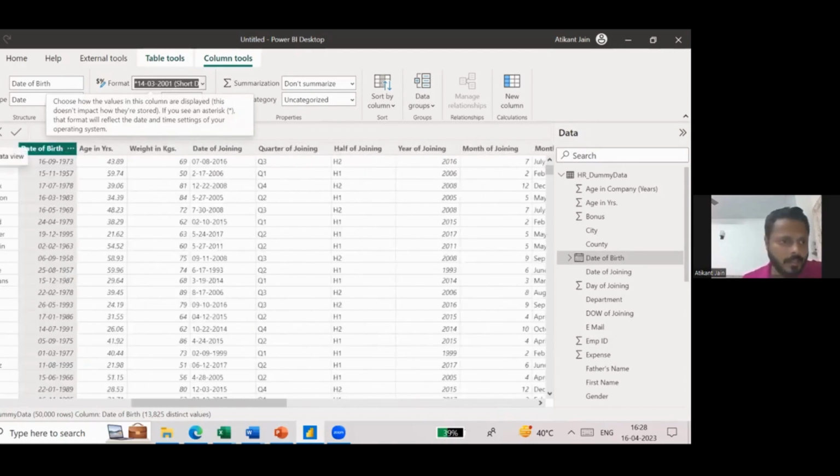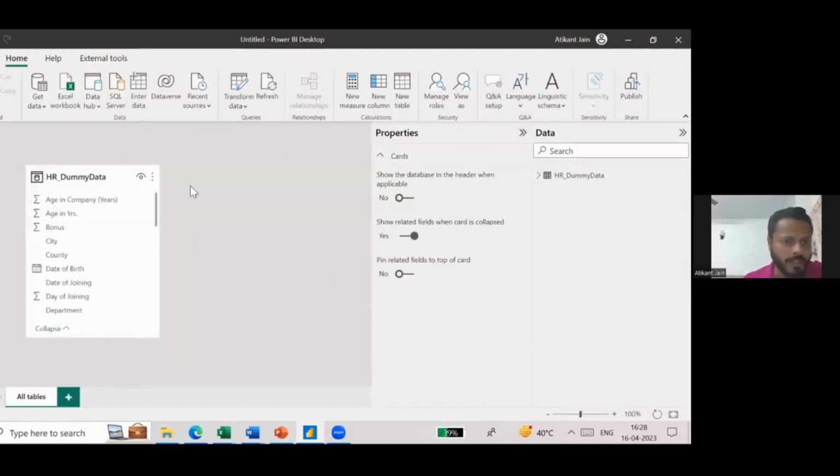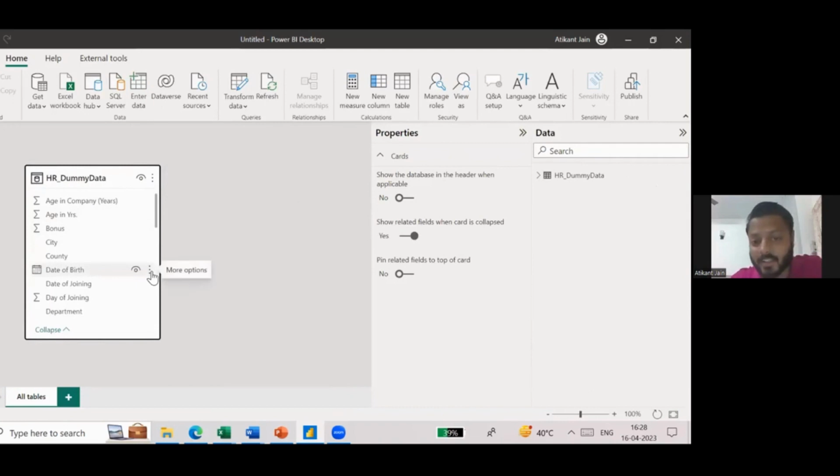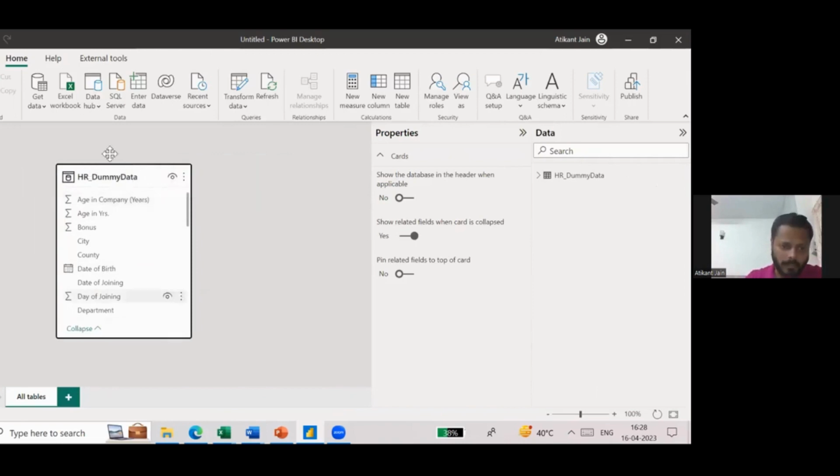This is second. Third is model view. If you click here, all the data tables will be shown. And if you want to create connections between the tables, then you have to work in this space. For example, you have dummy data, then you have other tables. If there is some connection between the two, then you will create the relationship between them, right? That can be covered later on, but first, I wanted to explain the basics.